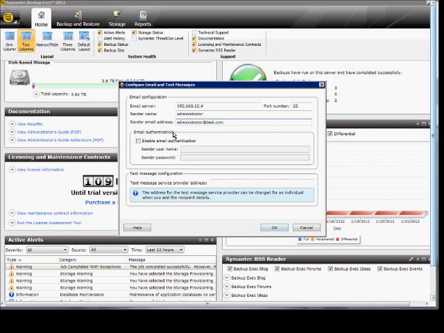Unless you set up relaying from the IP address of the backup server itself, you'll need to set up authentication. So from here you can put in the username with the domain/username if it's a Windows or Microsoft Exchange server, and then also the password.